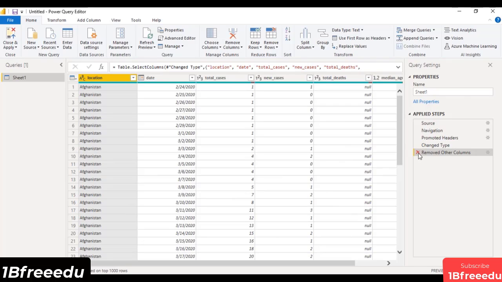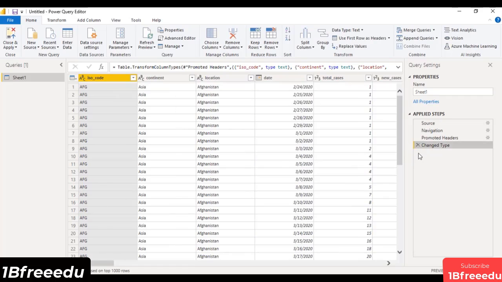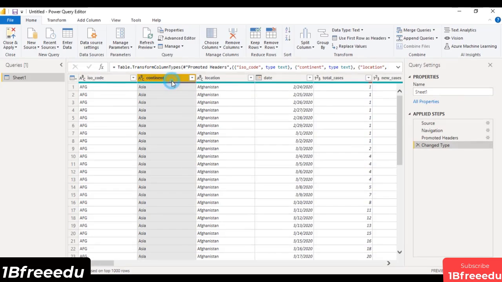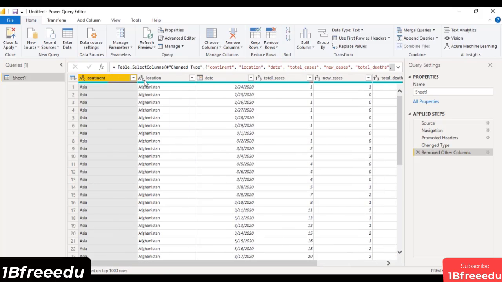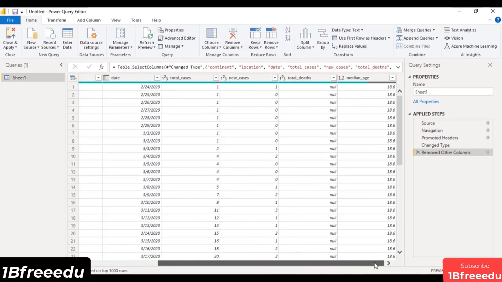If we want to undo this step, how can we do that? Just click on this cross sign, and all this information or all the things that you did would be undone. Okay, so let me just quickly select these columns once again, and then we would proceed. I'm also selecting this continents column. Okay, so now I have got these 7 columns. As you can see, the continent, location, date, total cases, new cases, total deaths, and median age.